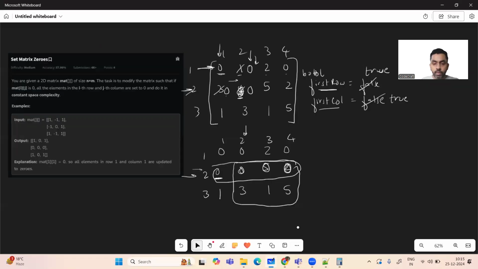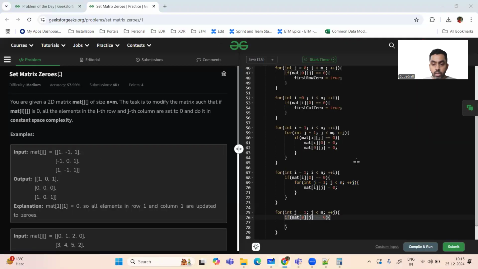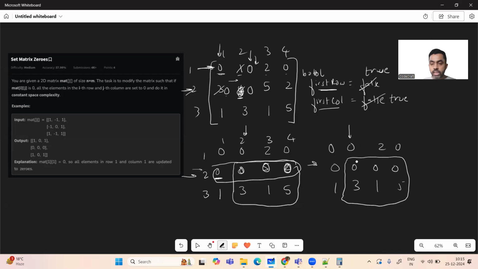So let's quickly come to the state now. What it looks like is 0, 0, 2, 0, and 0, 0, 0, 0, and 1, 3, 1, 5. Now again, we are going to start with this submatrix. Now what we are going to do here is check whether there is any marker which is 0. This is a start, which is 0. So we are going to check that.